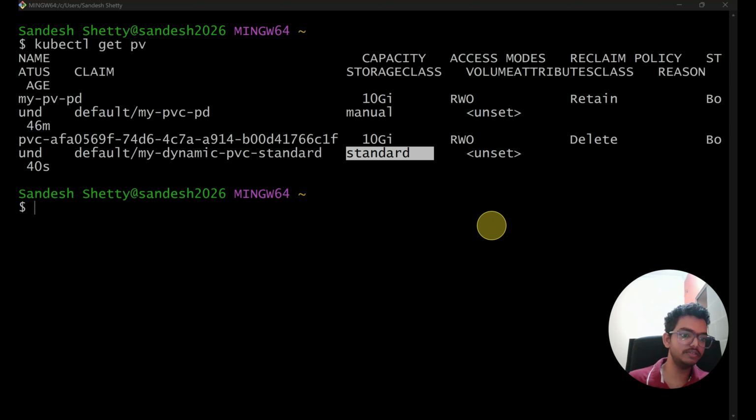That's how we can use PV and PVC for data persistence. Also, there is no need to manually create the PV. We can dynamically provision those PVs.